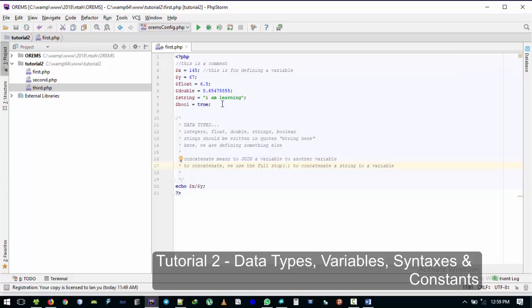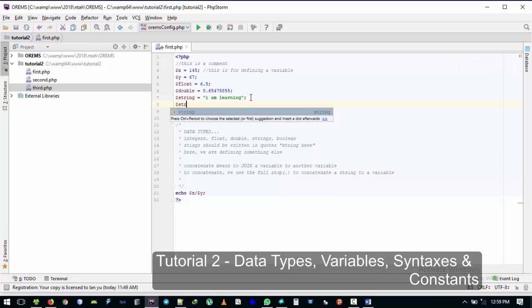For example, let's define another variable, string 2. String 2, we call it "I am learning OOP". Now I want to concatenate string 1 and string 2.